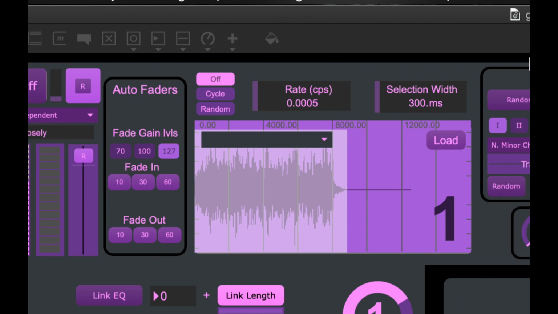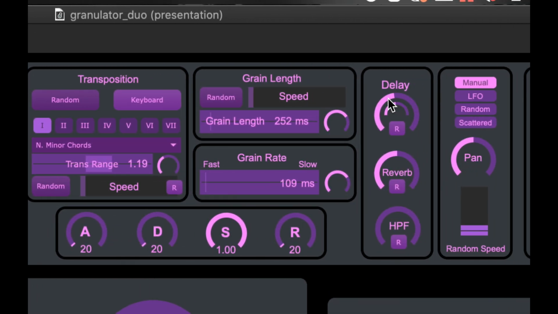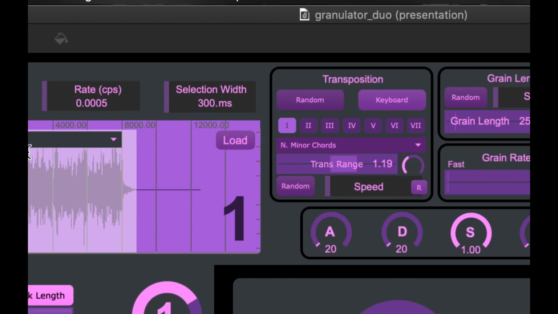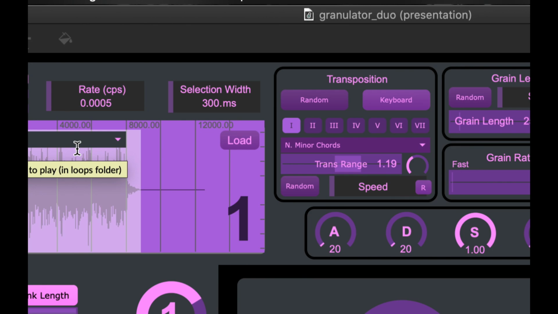Now, as I mentioned in class, lots of reverb and lots of delay helps to make things nice and soft and kind of mush together. It just makes for a better mix. I'm going to have my grain rate really high, and let's hear what this sounds like now. I'm going to hit play.